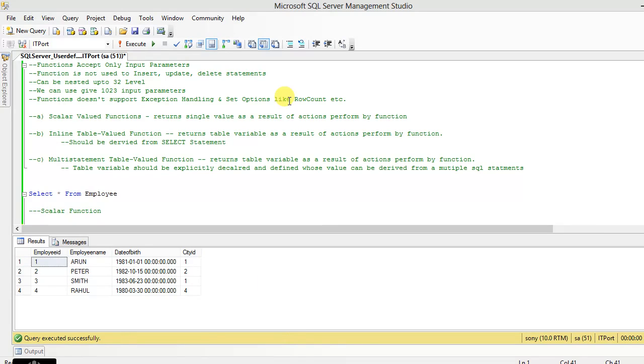First of all, these user-defined functions accept only input parameters, and we cannot use insert, update, and delete statements within the function. It can be nested up to 32 levels, that means recursive, a routine with its own references. We can give up to 1023 input parameters, and it does not support exception handling and set options like row count, no count.